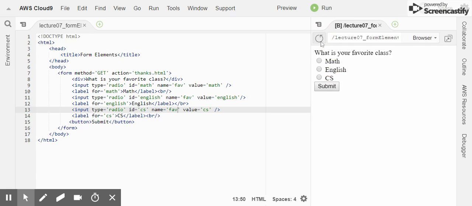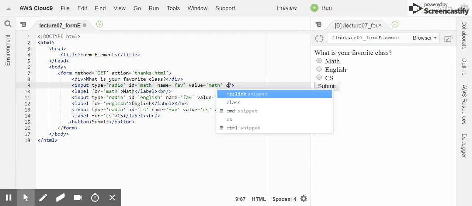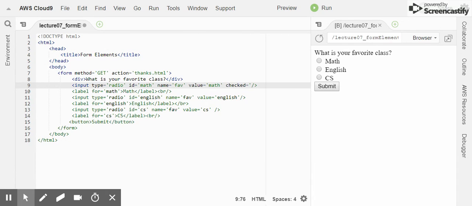You'll notice, though, when I refresh this page that none of them are currently selected. And so unless I find out a way to require this, which is going to require some JavaScript, I'm going to run into a problem in that I can submit this form without having something selected. So typically, when we do set up a set of mutually exclusive radio buttons like this, we do make sure that one of them is selected. And that's the same as it was with the checkbox, where we say checked equals checked. And now when I load this page, math is automatically checked or selected, but I can choose English or CS as I go through. But I can only choose one of them at a time.